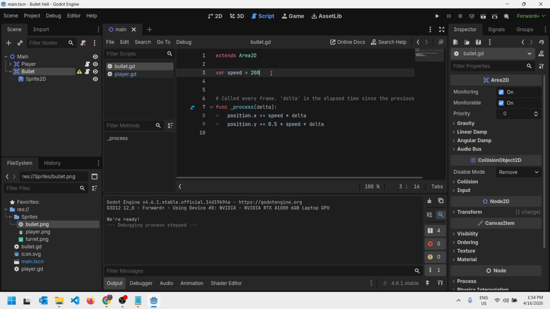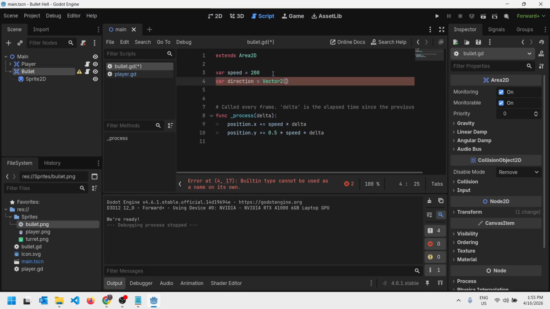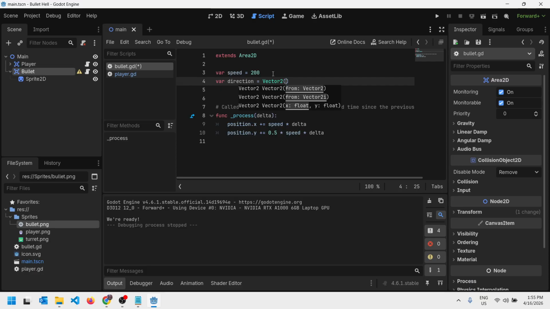I just want to introduce a new idea though, because this is kind of a little bit clumsy what I'm doing here. So we're going to have a direction variable which will encapsulate both the X and Y. And we do this with a Vector2. If it was a 3D game, it'd be a Vector3. So Vector2 contains two numbers. In this case, it's going to be 1 and 0.